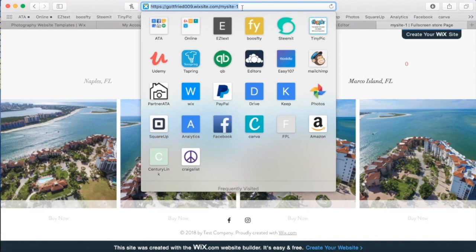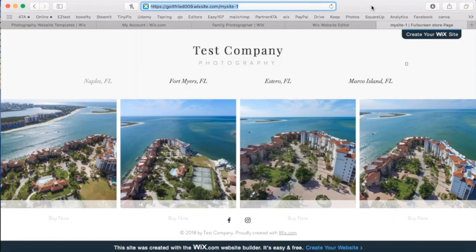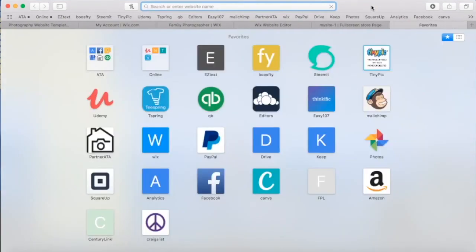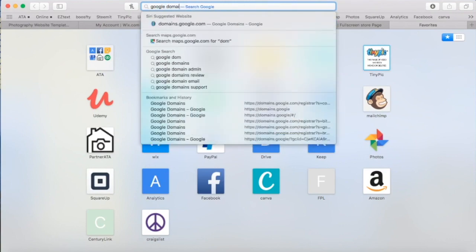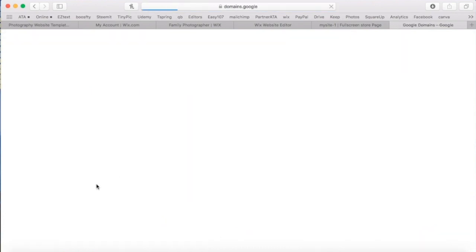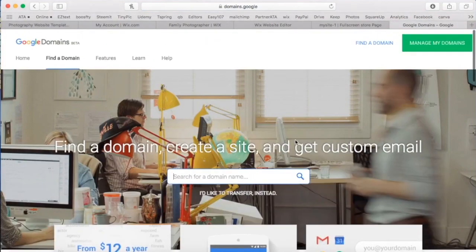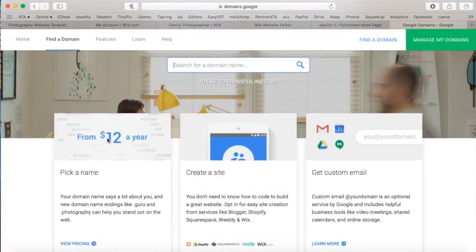So the cheap way to make it look professional is to make sure you have this copied, and then create a new tab and just Google domains, and go right to domains.google.com. So in here, you can purchase a domain, and 99% of them are $12 for a whole year. And you can renew it every year. Typically it stays at $12.